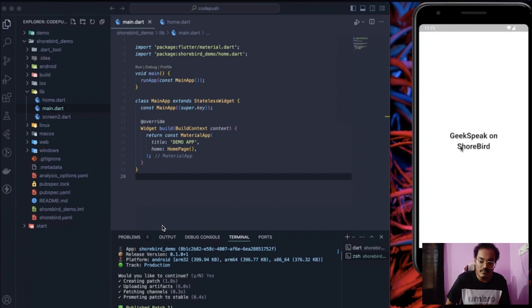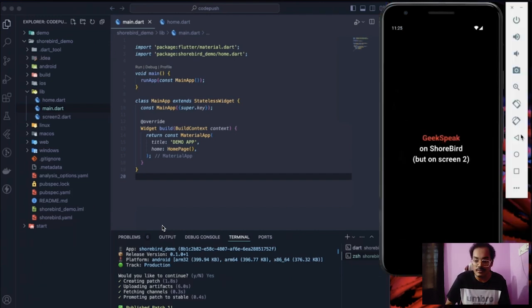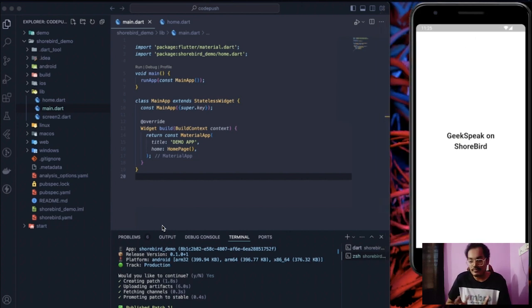As you can see, we now have a new text, GeekSpeak on Shorebird, and we also have another screen that was added from the old project. And so as you see, I have uploaded multiple screens, an entire new app per se. I've also changed the entry point, right? So it's pretty robust, and there's no limitation unless you start implementing native code onto your Flutter app.